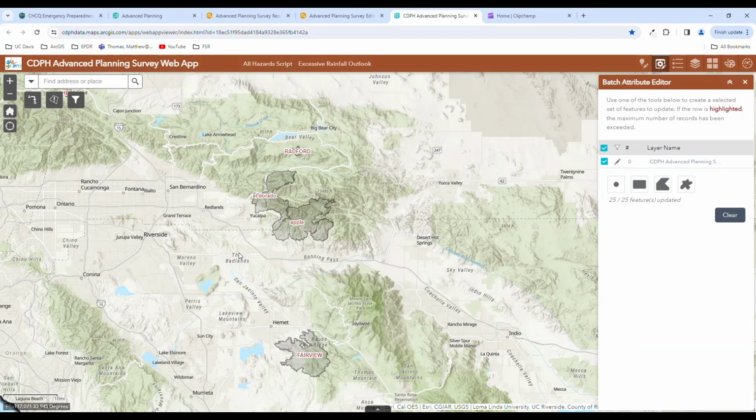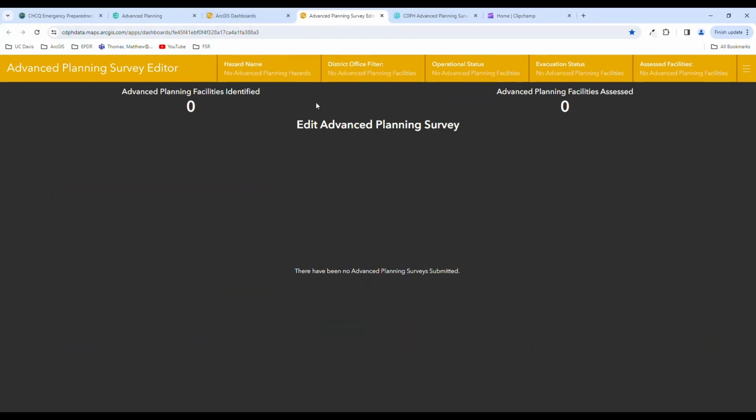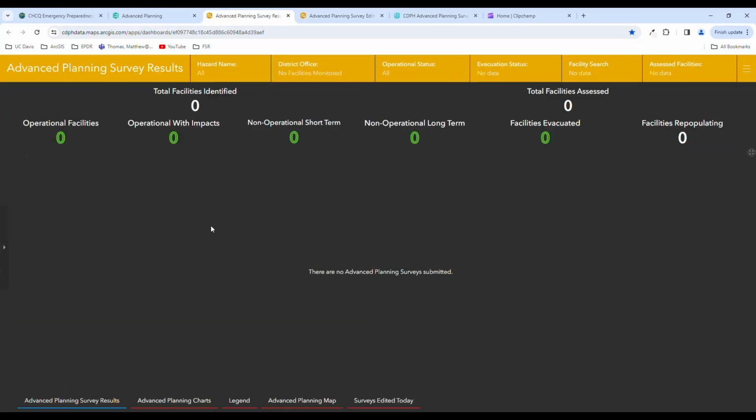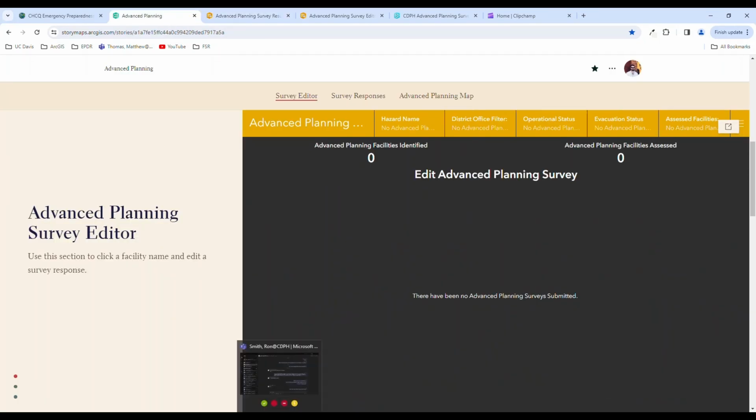You'll see the facilities will be wiped from the map. And then I think in about a minute or so, you would see, I'm just going to get out, so that they already removed from the survey editor, and then they have additionally removed from the dashboard here. So that's concluding how to finish an event.